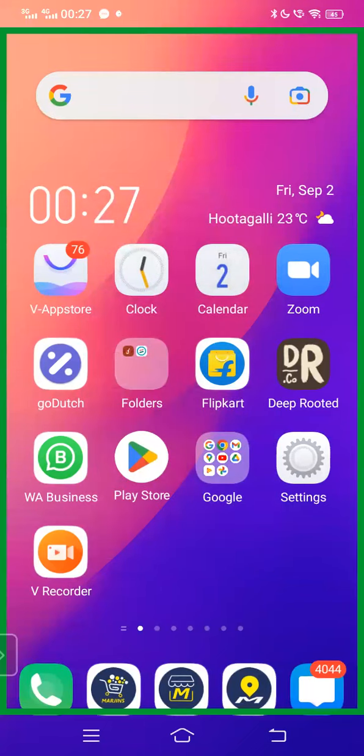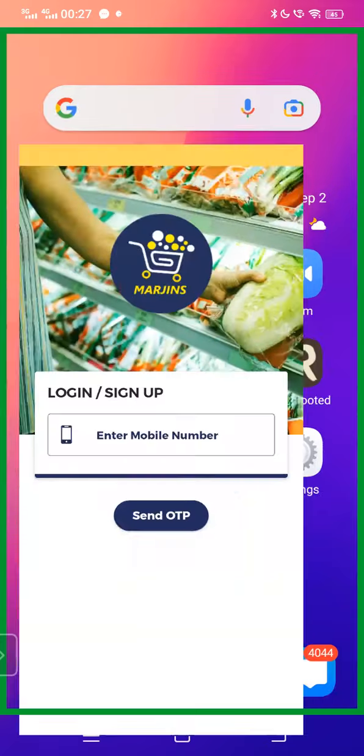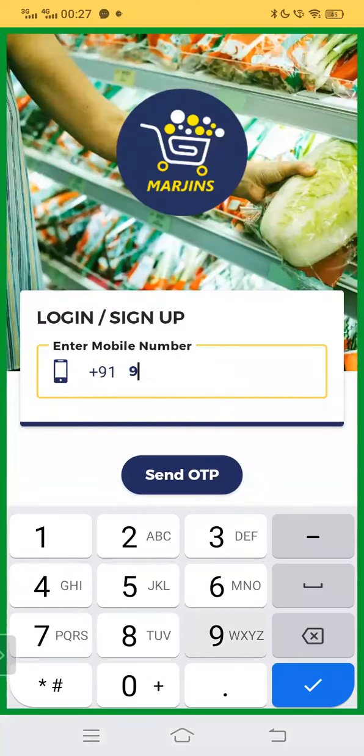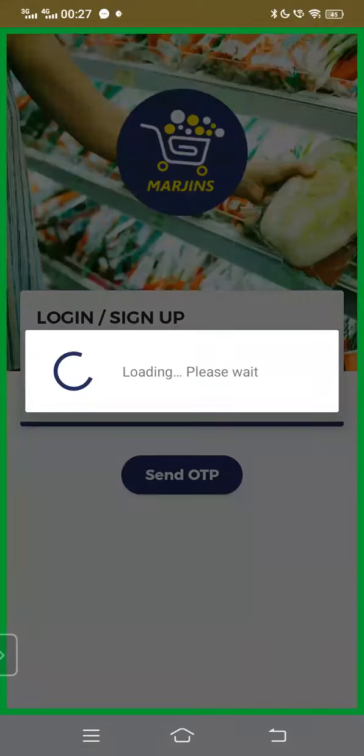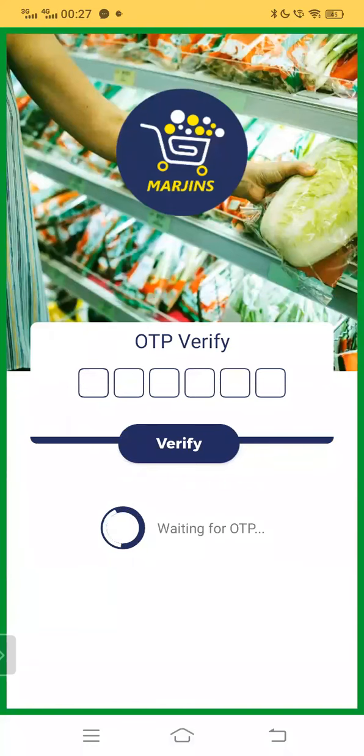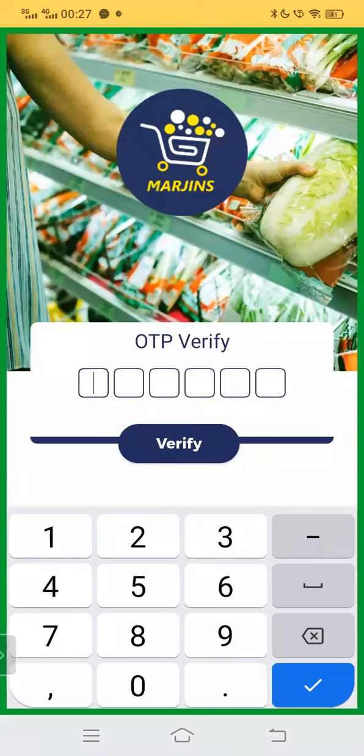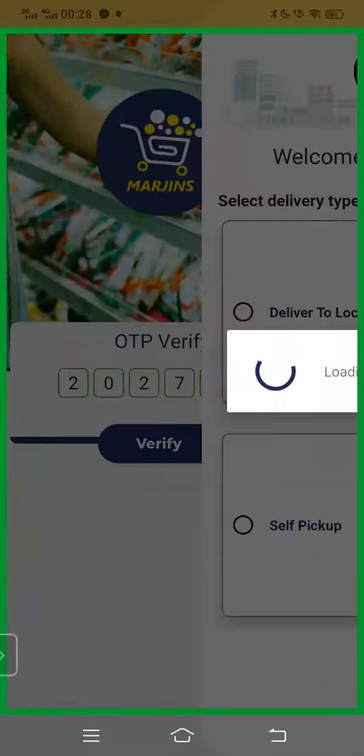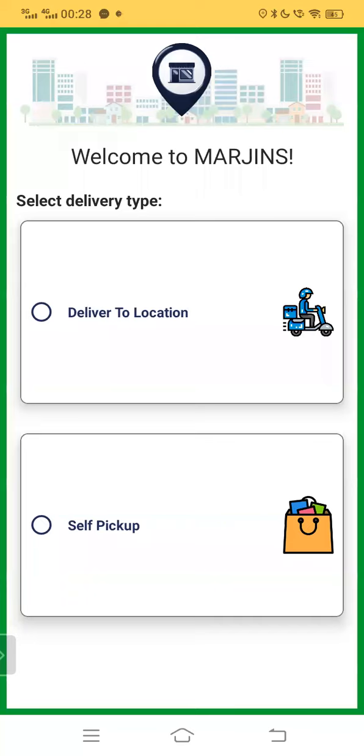Okay, now let's start with Margins customer app. I'm going to open Margins customer app and enter my mobile number to log in. Once I enter my mobile number, I'll be prompted to verify the OTP which I received on the entered mobile number. So I'm entering a mobile OTP to validate myself.